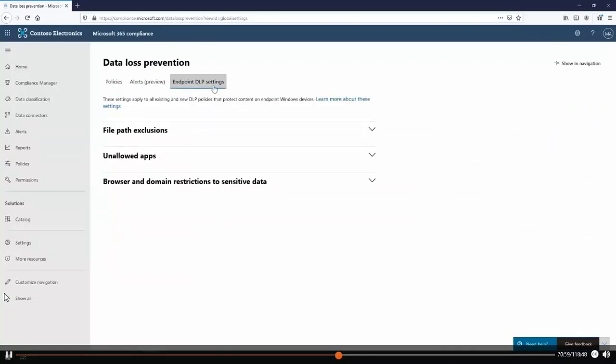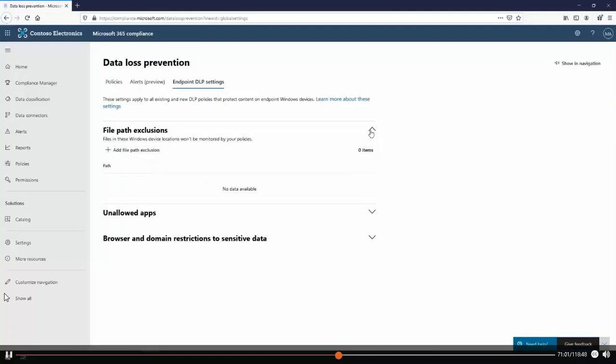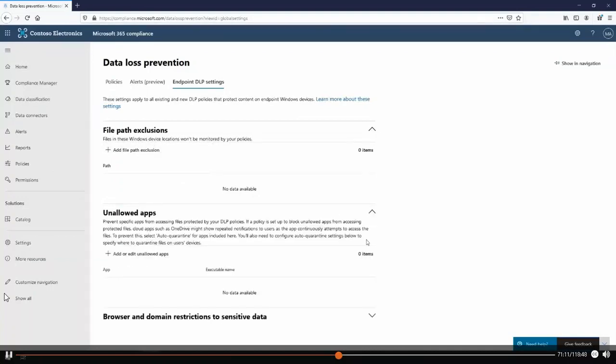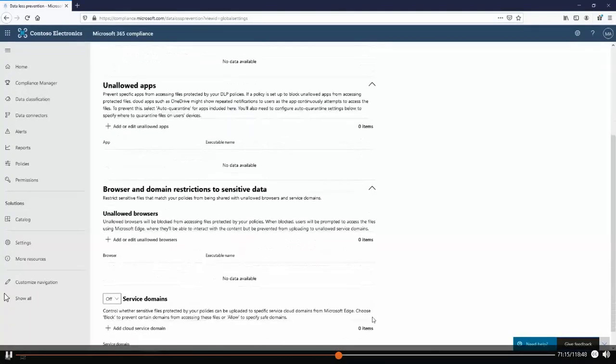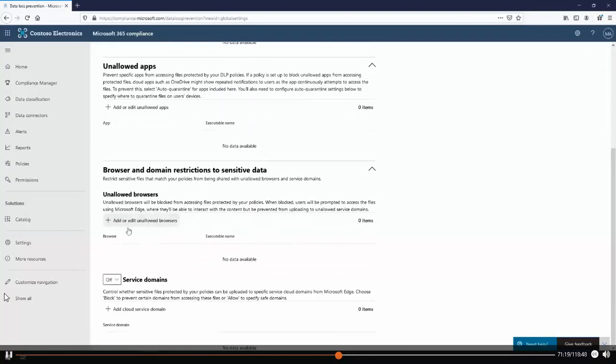And I have the Endpoint DLP settings, that's specifically for Windows devices, where I can say, okay, I want files in these locations that won't be monitored as exclusions. I can define unallowed applications, and I can define browser and domain restrictions to sensitive data, which browsers are not allowed, and so on, and which service domains are not included inside of this topic.